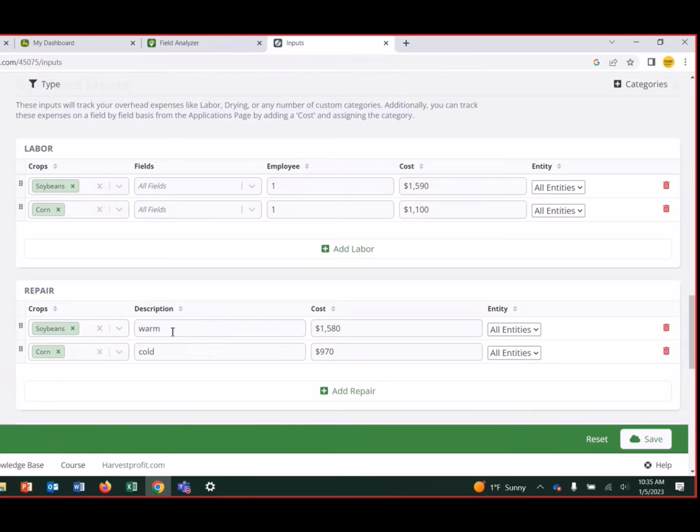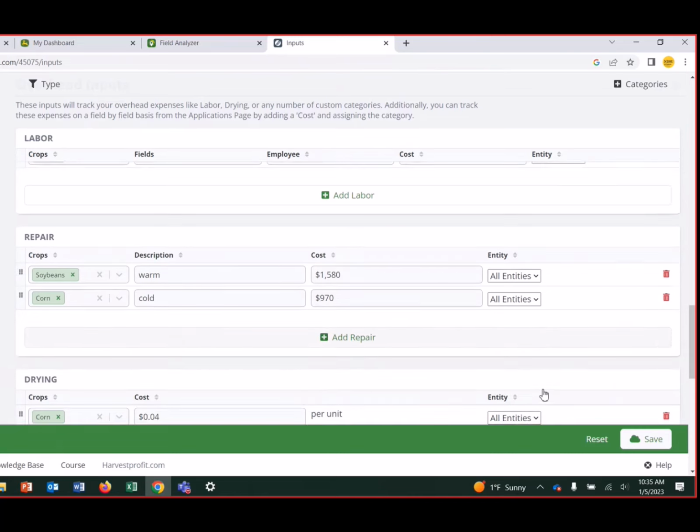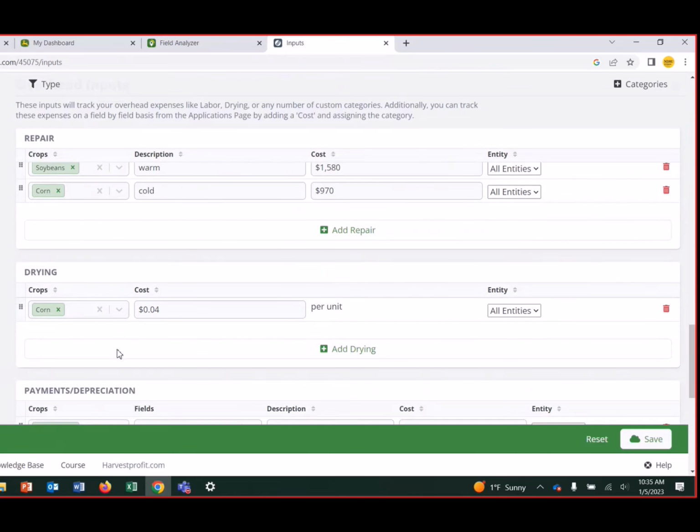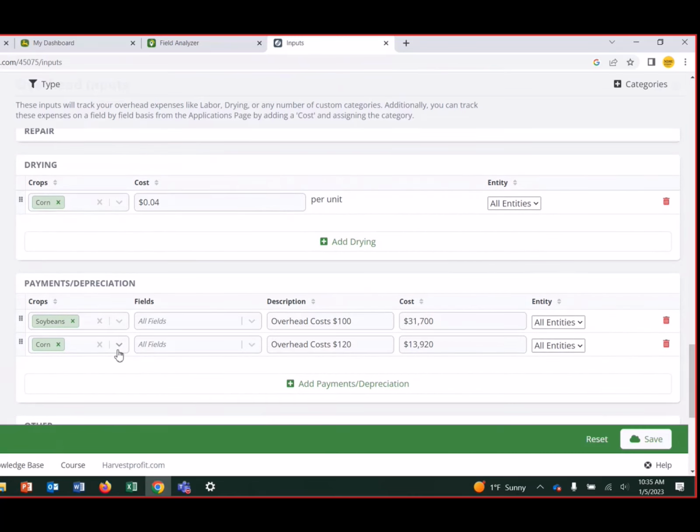Okay. This example is created for a little bit longer presentation, to go through one soybean field and one corn field. But the repairs in there, drawings, payments and depreciation. What's your equipment cost? You have that from your Quicken or QuickBooks software. What it costs you to run your farm as your overhead, that can come in here.